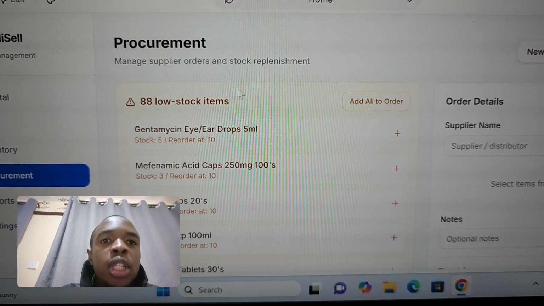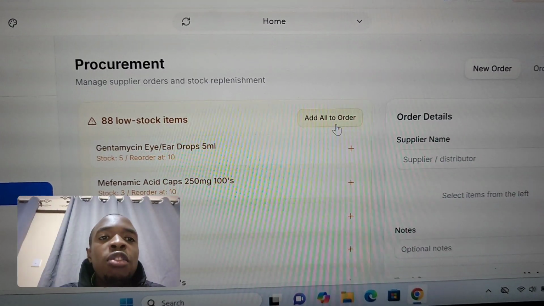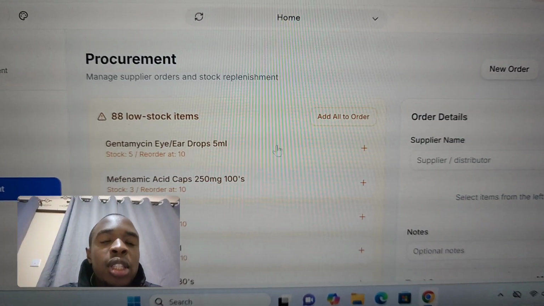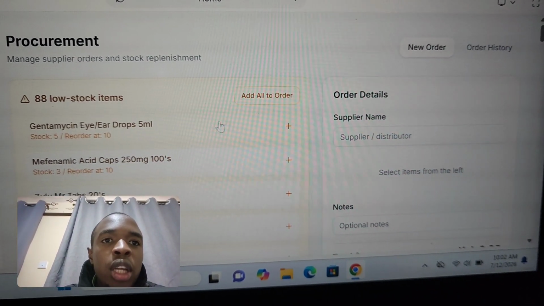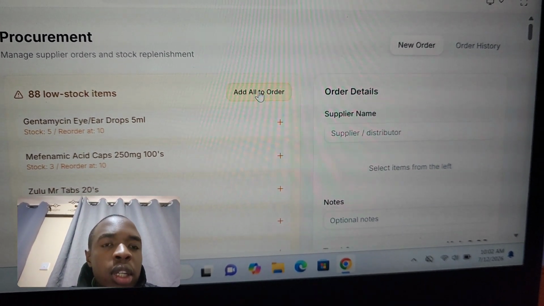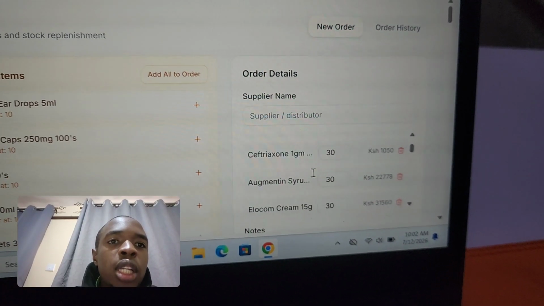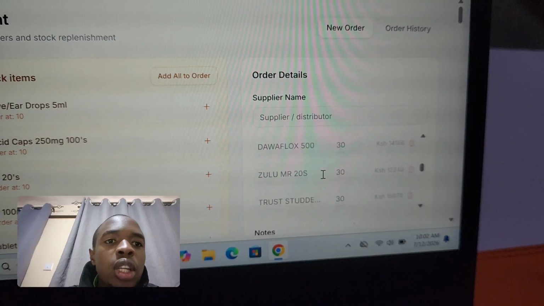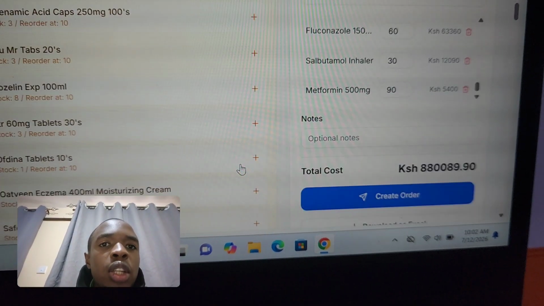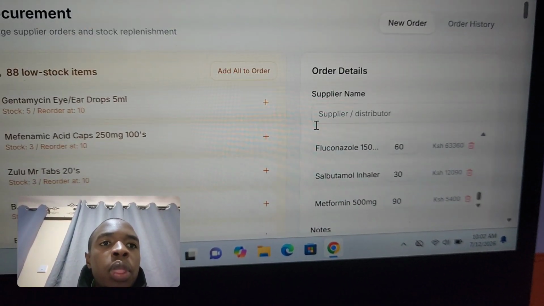Also on procurement, you see how good it is. It gives you an alert of all products that are low in stock. All these are low in stock. So when a product is low in stock, when you're doing your procurement or ordering, you can say add all to order. When you add all to order, the order that you're making will include those ones automatically, so that you already have them in your order as you're making your orders. Okay, then you can see the cost, all those.